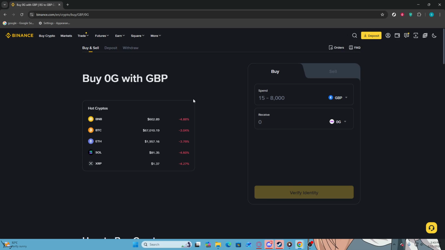Click on the option that states buy 0G with pounds. This selection allows you to specify that you want to buy Bitcoin with British pounds, which is an important step in the currency selection process. Once you have selected buy 0G with pounds, you will be prompted to indicate the amount you wish to spend.